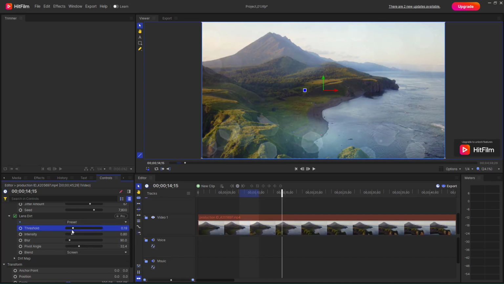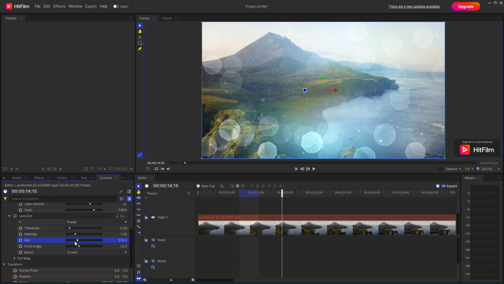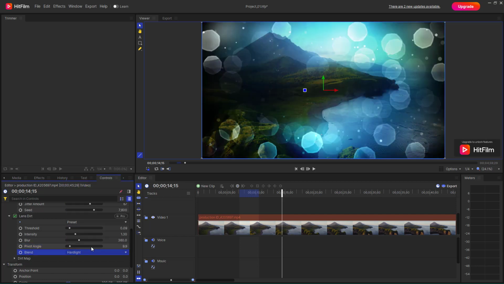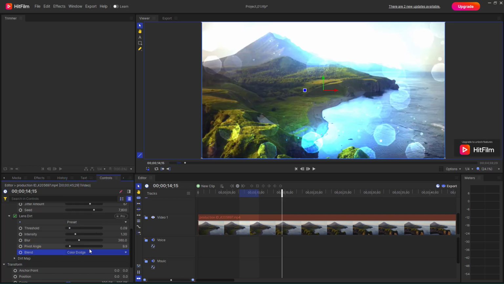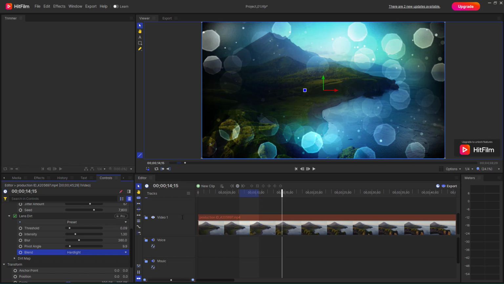You can change this threshold as you like, and change the intensity and the blur level as well, as you can see. And you can change the pivot angle as well, and change the level of blend right here. So let's say, for example, color dodge or exclusion right here, or soft light right here, and so forth, hard light, and you get the effect accordingly, as you can see right here, just like this.